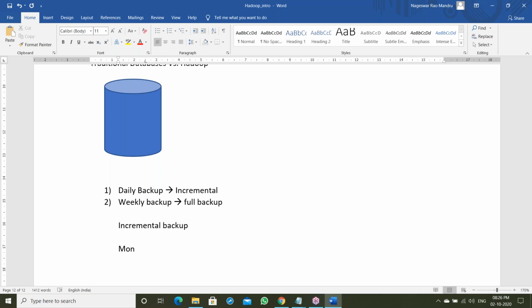Monday backup taken. The next Tuesday backup will be appended to the Monday backup. So it's incremental, right? Increasing. Yes, the next Wednesday backup will append to this. Next Thursday backup will append. Next Friday backup will append here. Next Saturday backup will append like this. Appending all the data: Monday, Tuesday, Wednesday, Thursday, Friday, Saturday, Sunday data. So every day's data is appended to the existing data.